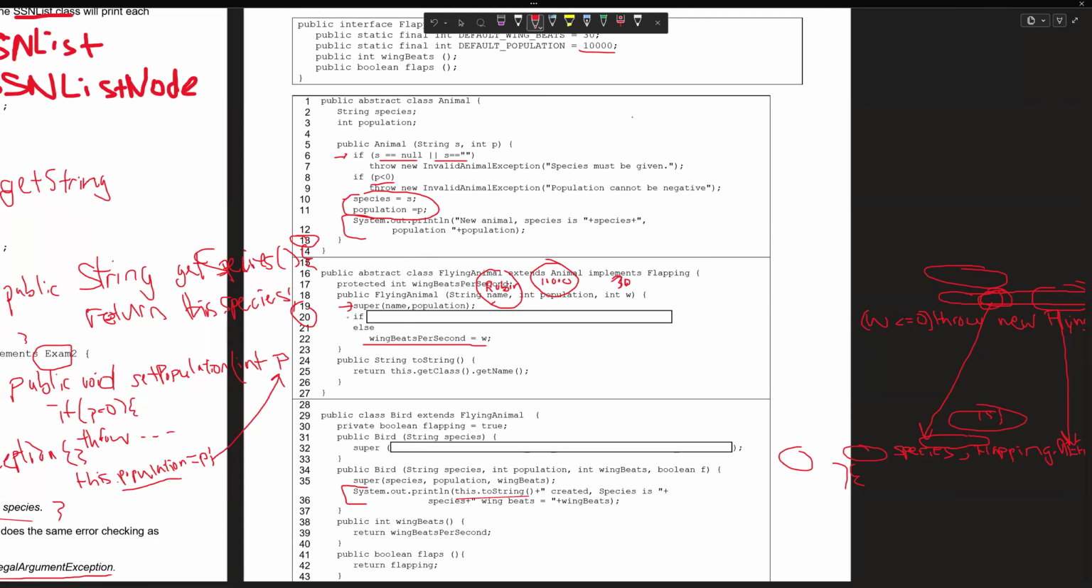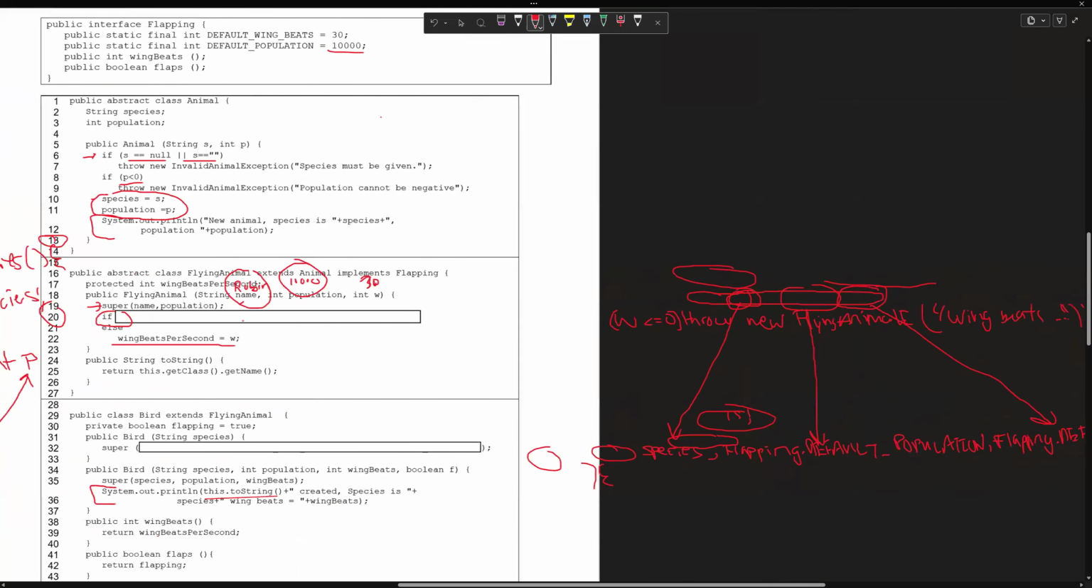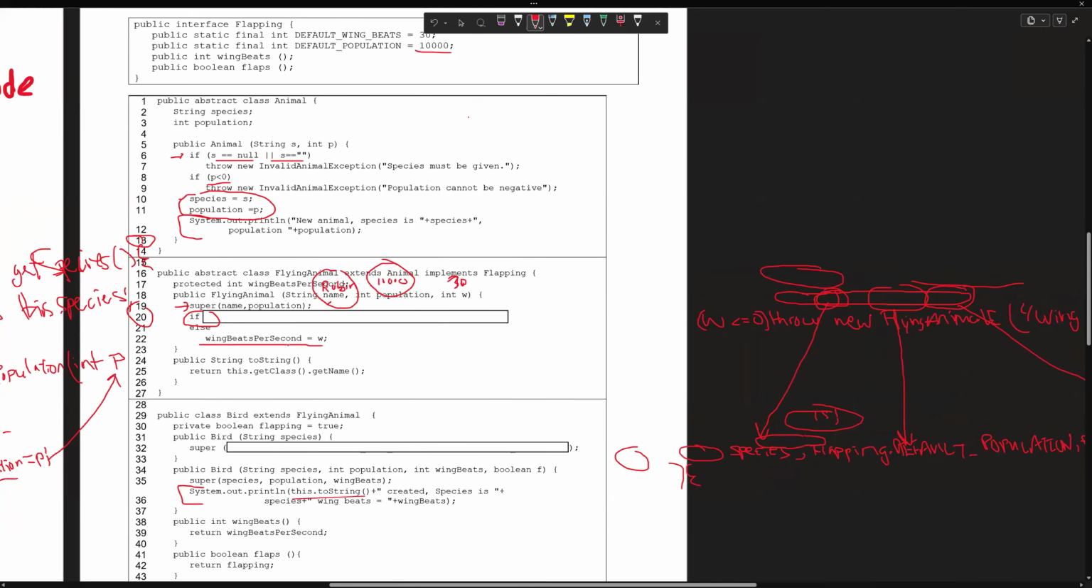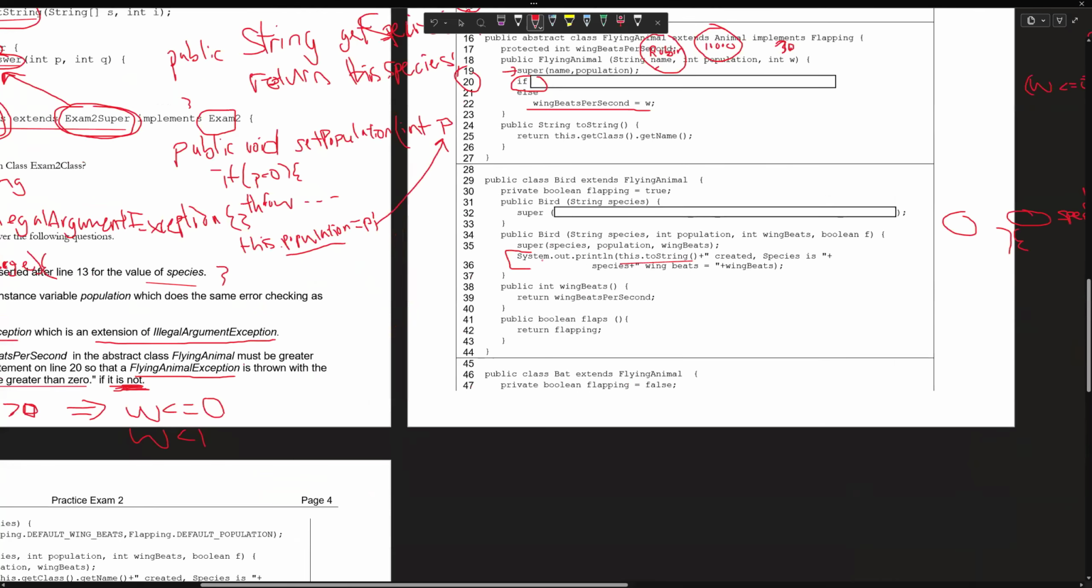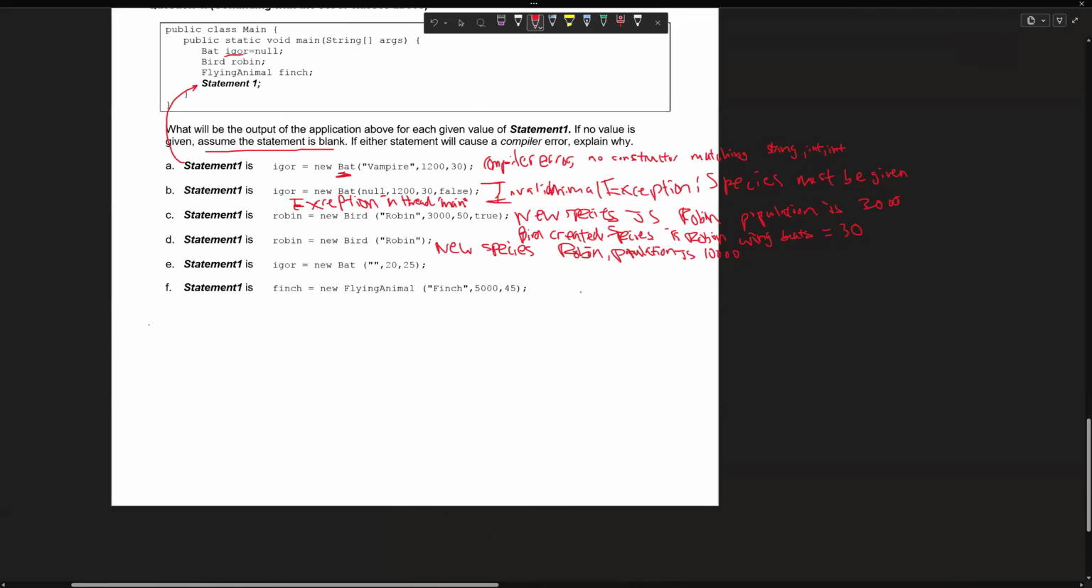Okay. Now we check this if statement. It was W is less than 0. W is 30, so it's false. So we set the wing beats per second. We go back up to where we called bird. We called this constructor, and we do nothing after it. So that's all that gets printed.